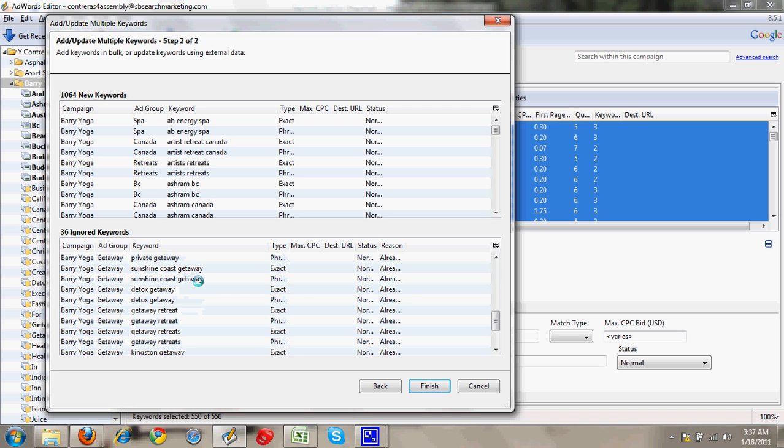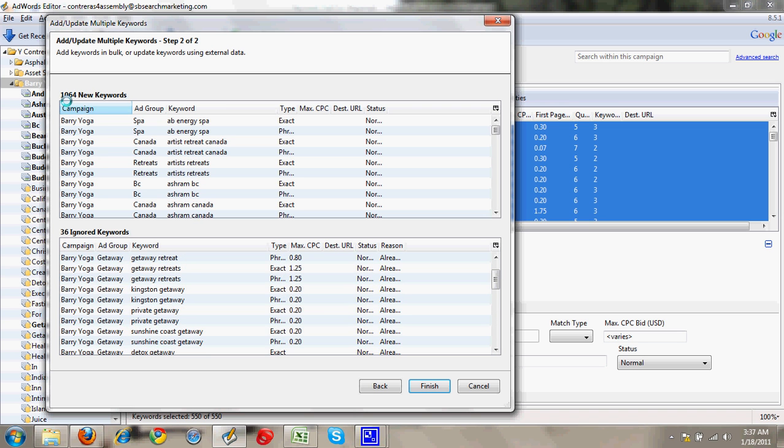It's actually gonna drop those keywords in, and now every campaign has its exact phrase, detox, exact phrase. If we go this way, detox retreat, broad phrase exact, broad phrase exact, broad phrase exact. Okay, did exactly what we want it to do. All right. So let's go back to our keyword tool.